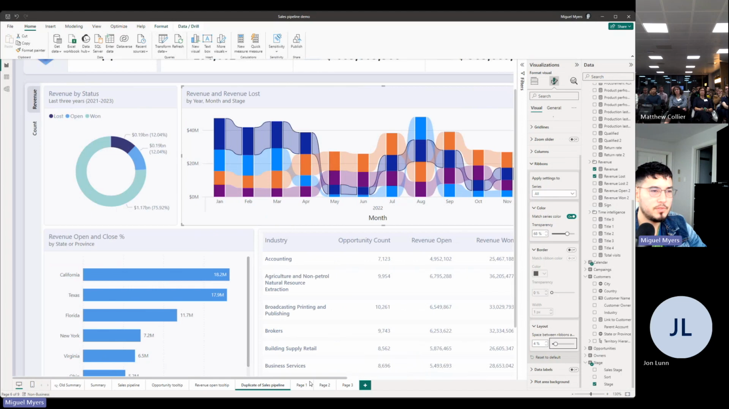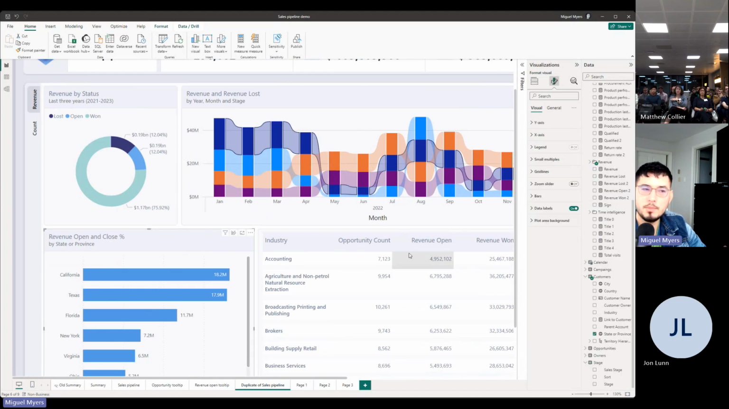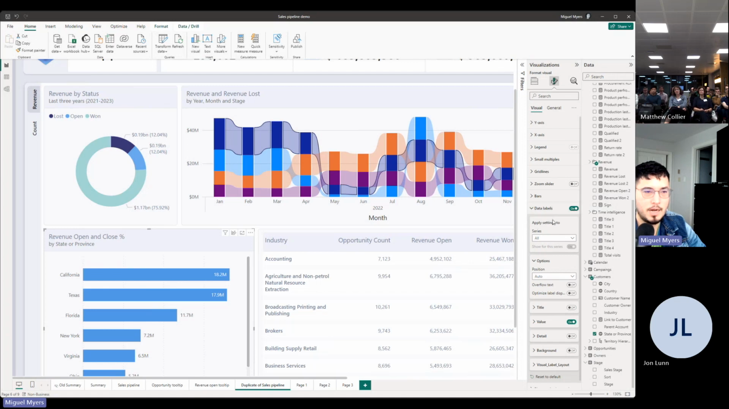Now there is another feature that we are adding in December, and that's data labels. This is a powerful feature that is not gonna be too difficult for me to explain because it's straightforward. In any Cartesian, you're gonna go into the data labels and you're gonna see now a ton of options compared to what we used to have. In these data labels, you're gonna see title, value, and detail.